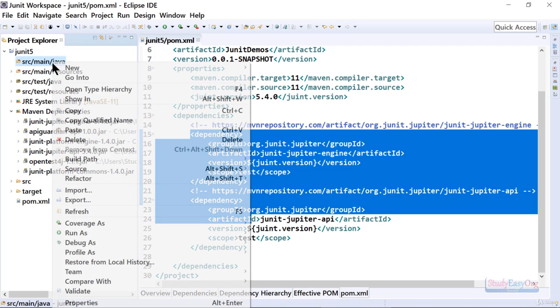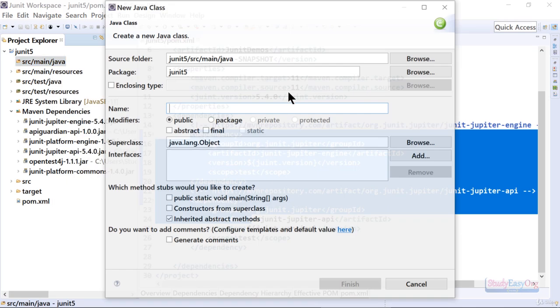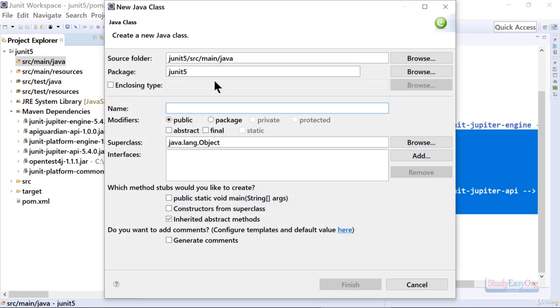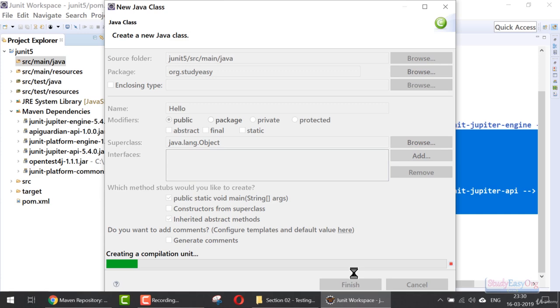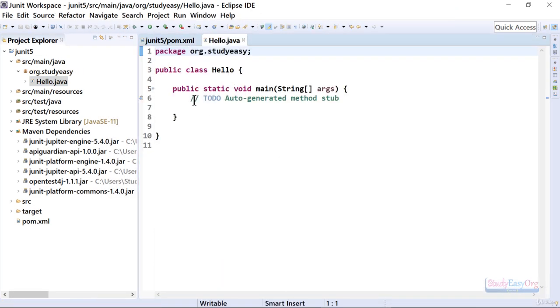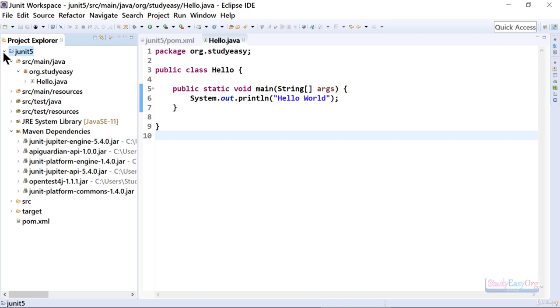Now finally let me also add in a new class, a very simple class with the package as org.studyeasy and the name as hello, with a main method, and we will display the usual hello world message, and we should get a proper output. Here we go. So everything is in perfect shape.